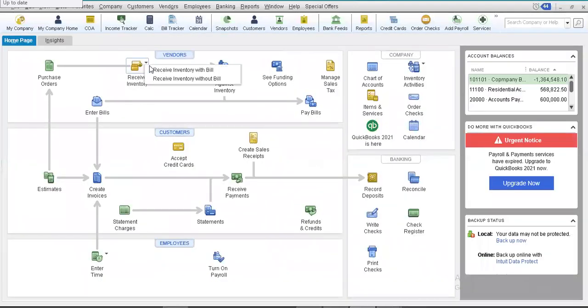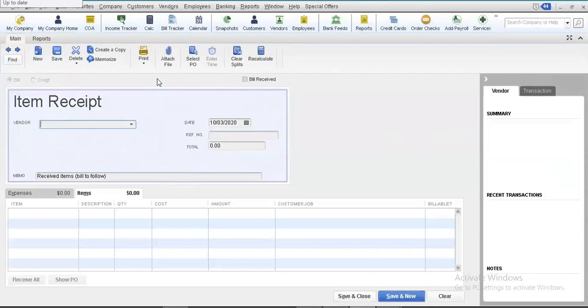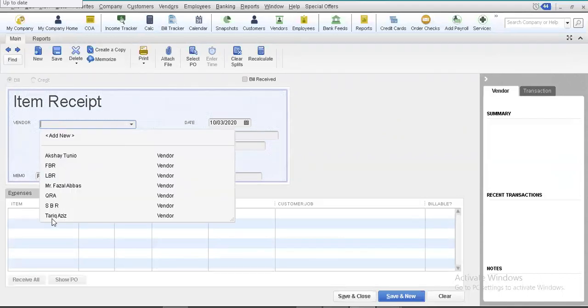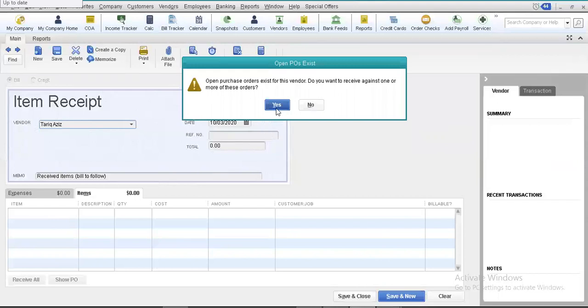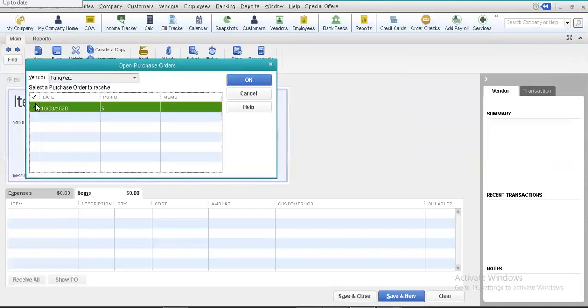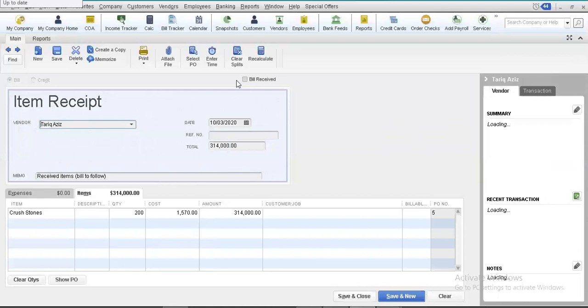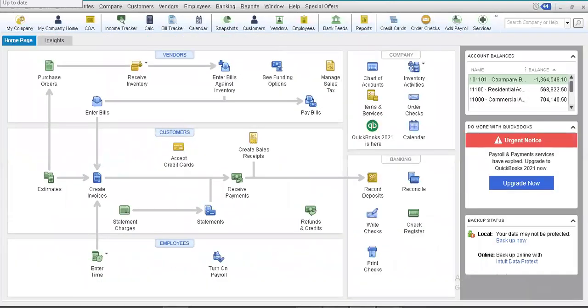I selected receive inventory and receive inventory without a bill. No matter whether I am receiving inventory with the bill or without a bill, this is basically the item receipt note that is generated by the QuickBooks system. So I select OK, and now I will save it and close it. Now the items have been received.